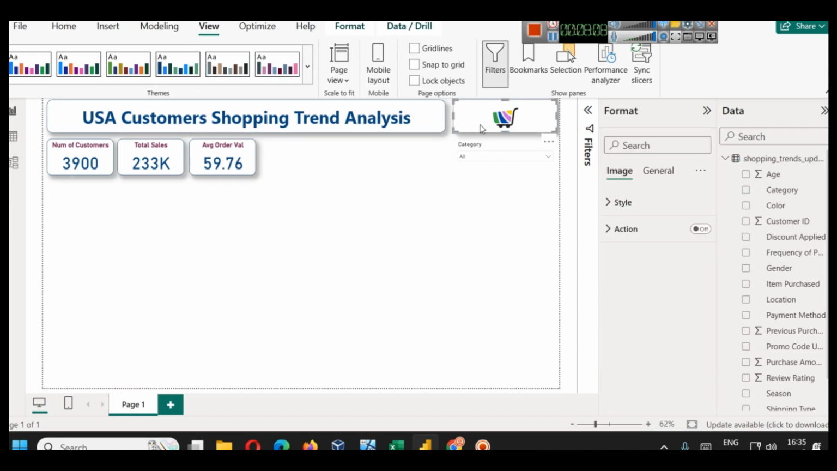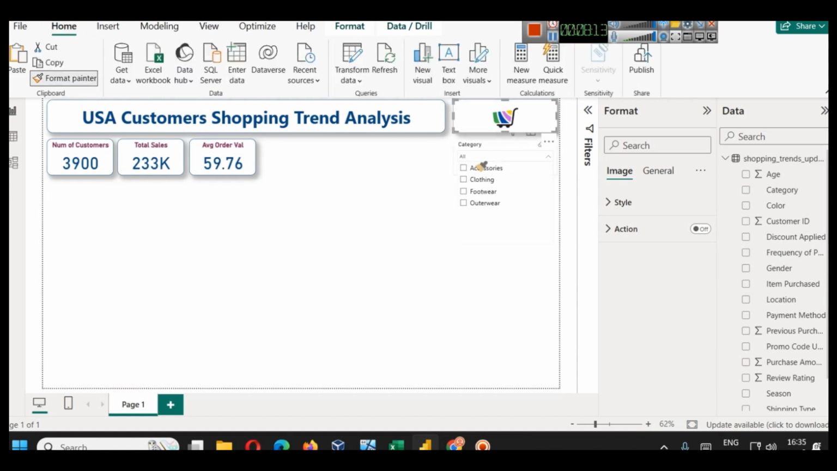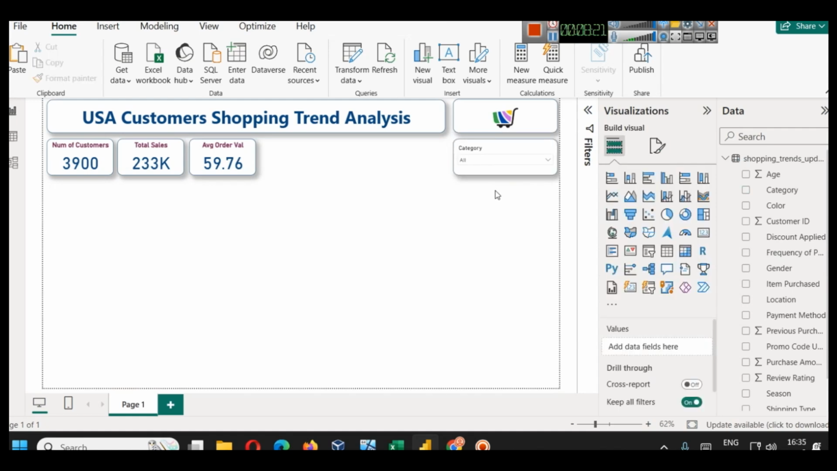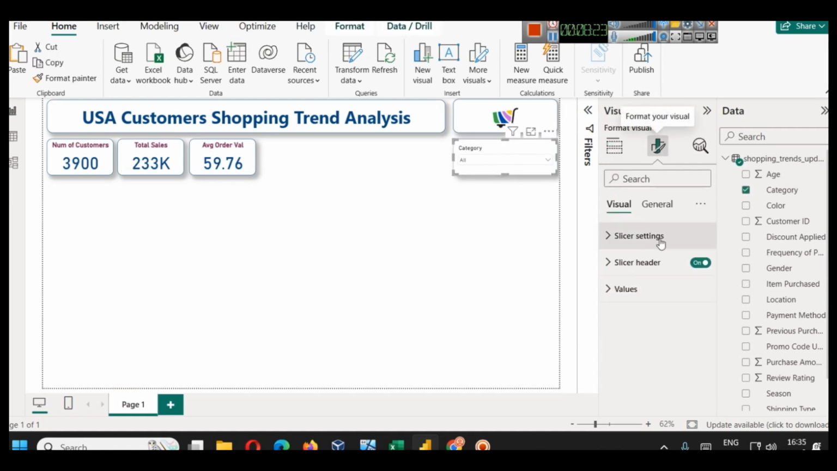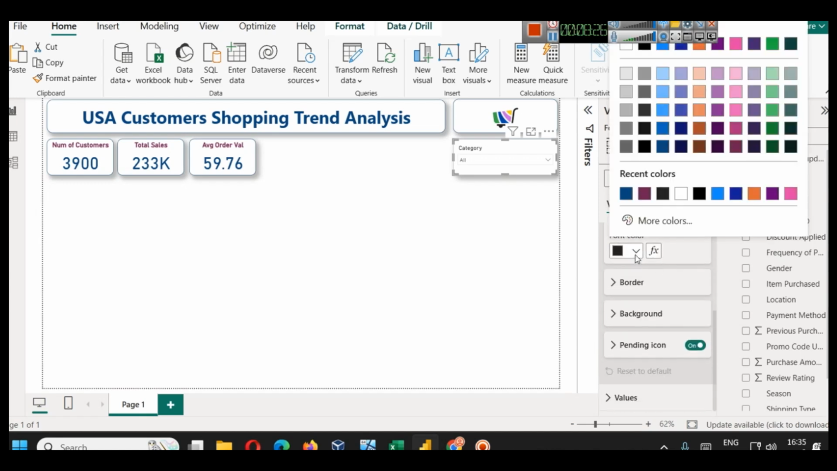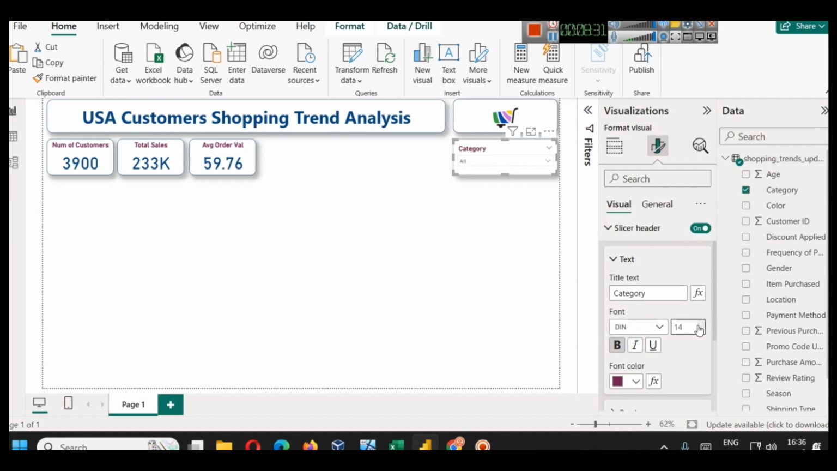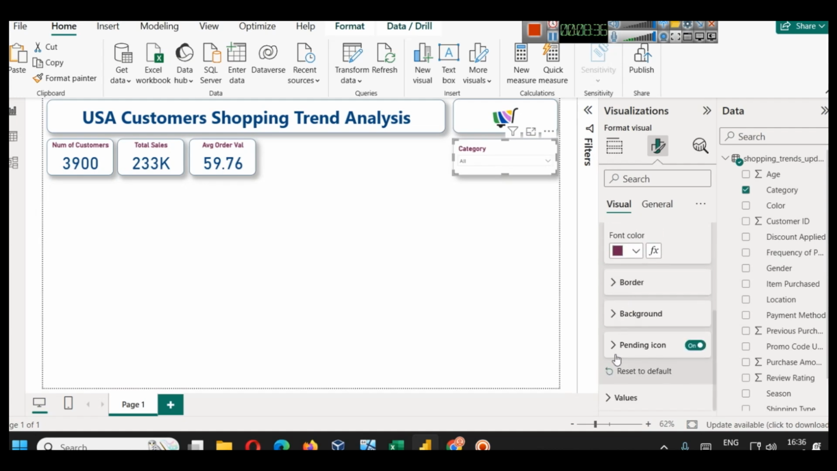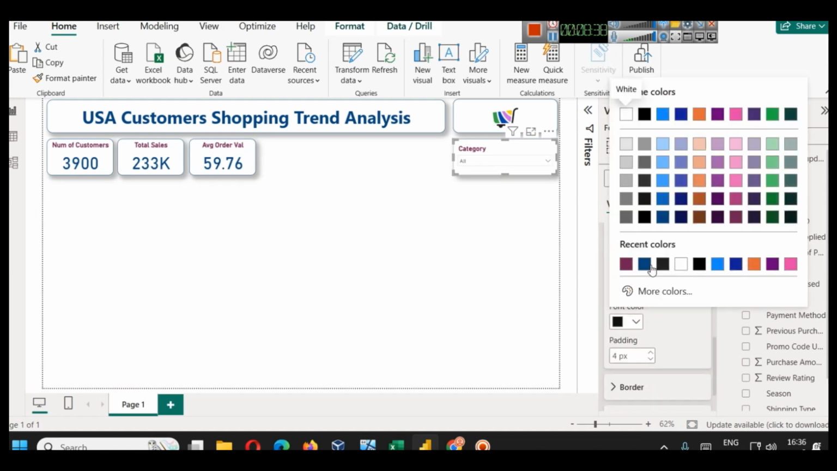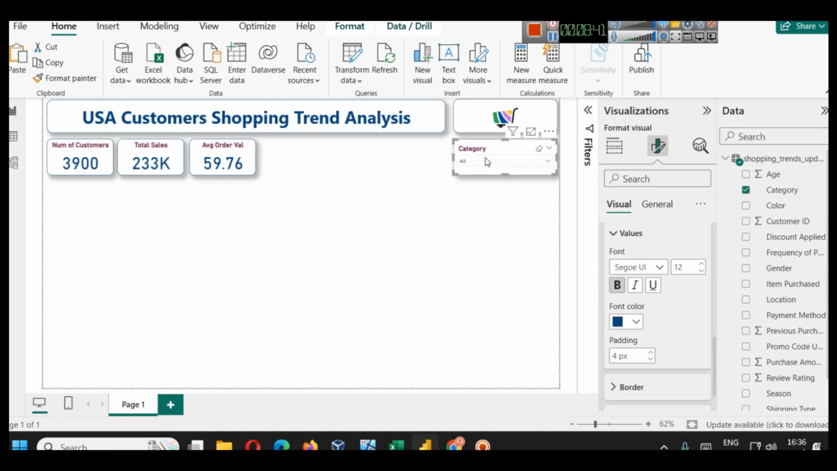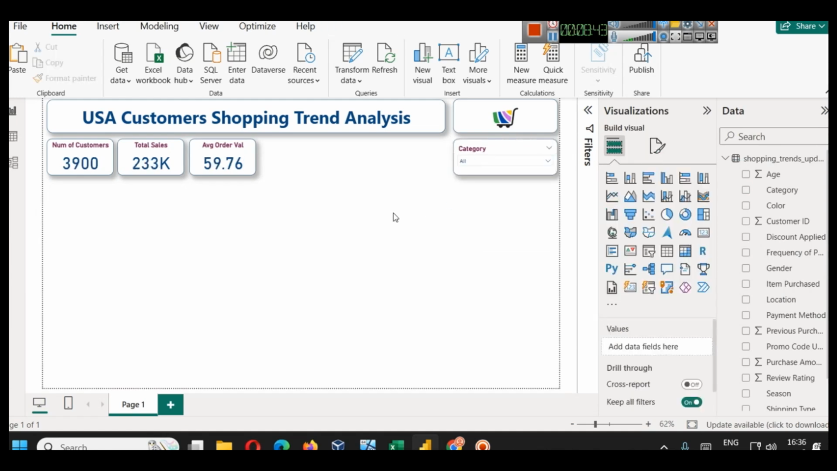We can copy this particular visual, so we can go to the home tab, use format painter, and apply it here. I don't know why it was not copying. Let's try one more time. Now it has applied the same style. Here also we can go to slicer header, select this color, make it bold, and try to use a bigger font. These are the slicer values that we have. For slicer values we will use a blue color and make them bold. So this way we will be able to select them.